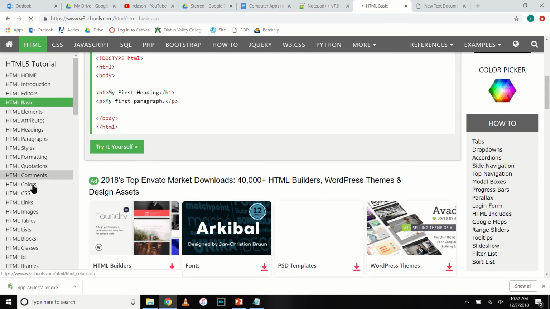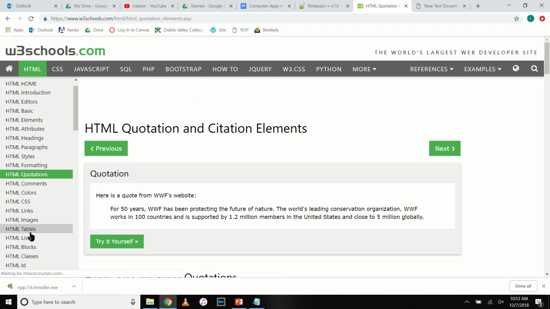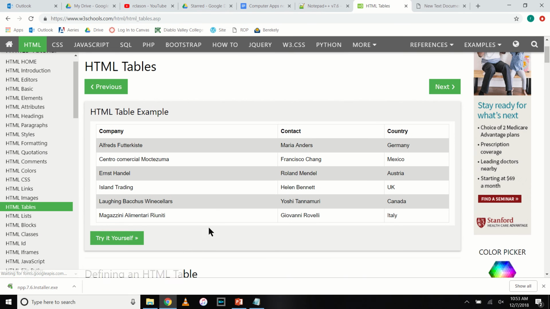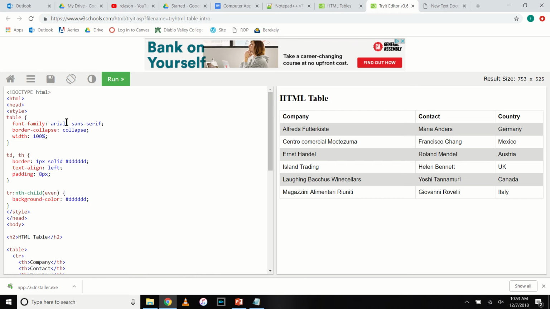Let's go, putting in quotations. Here's tables. Where'd tables go? There we go, tables. So if you want different colors and stuff like that, try it yourself. It gives you the code.